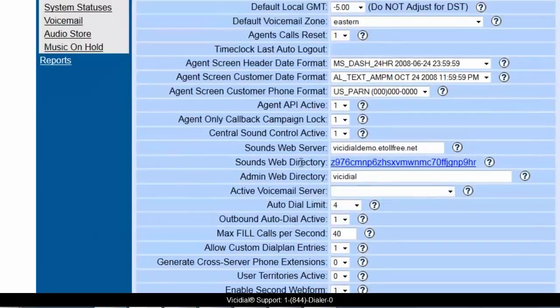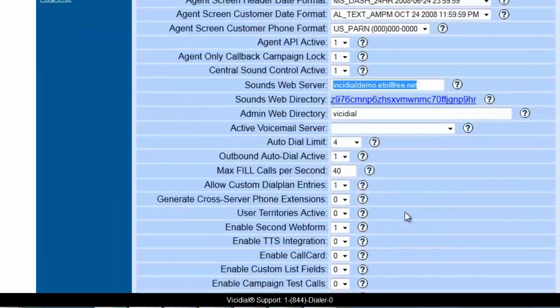Also, another thing to look at is your sound web server. It's got to be the same IP or URL as your server. That way you can use the audio store, the music on hold, your call menus and everything will work. This needs to be set like that.